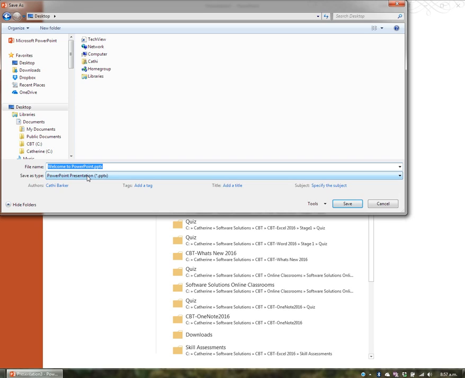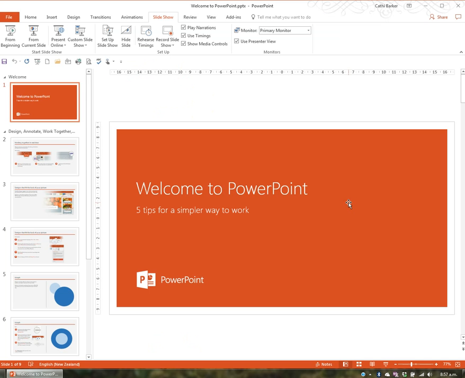Now it's going to save this presentation as a PowerPoint presentation file, which is a file with the extension PPTX. You can see the PPTX on my machine, and you may see it on your machine, or you may not. Whether you see it or not, you are definitely saving your file as a PPTX. You may not see it depending on your Windows configuration. But I'm going to save this presentation file by clicking the Save button.